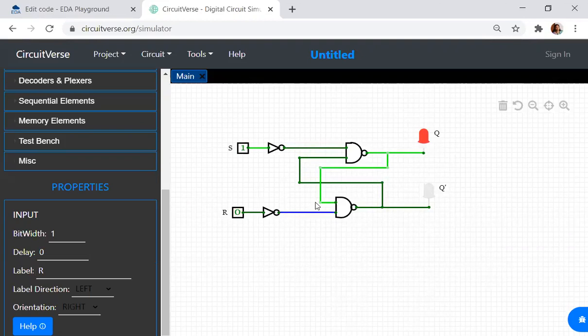Now I want to write the logic. I have to write the coding for this SR NAND latch and SR NOR latch. So let us start writing the code for SR NOR latch first, and then come to this one.